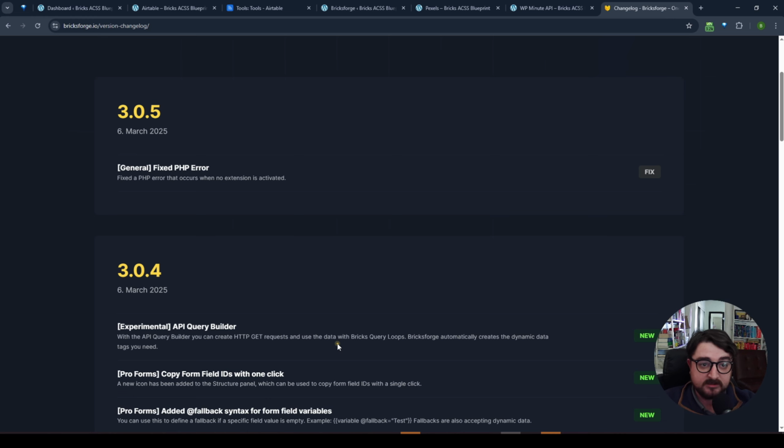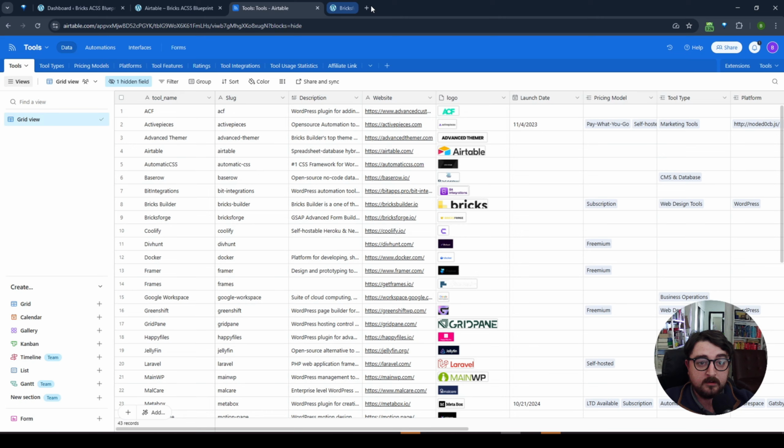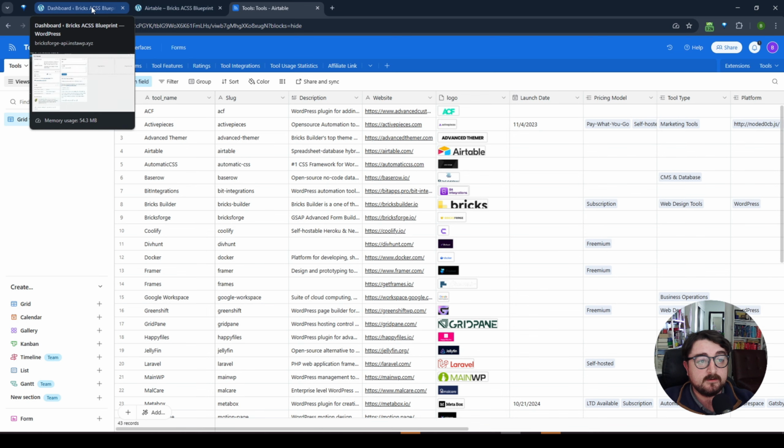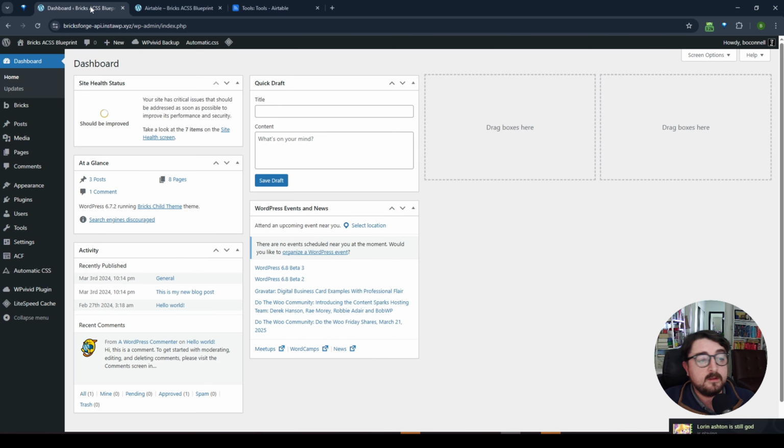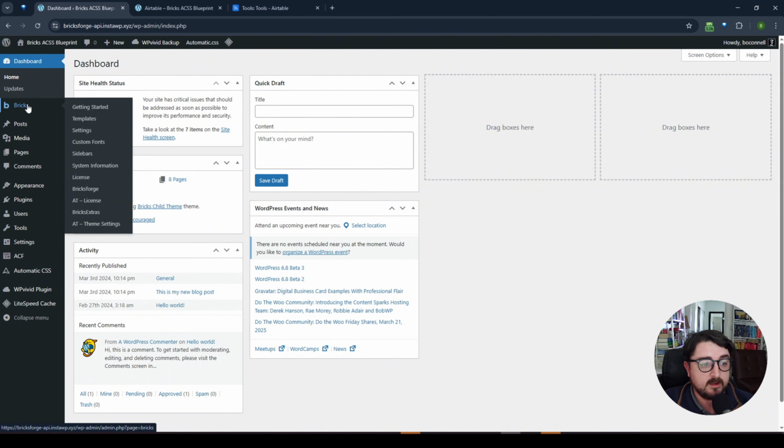So let's just jump into it really quick. I'm going to close some of these out. And so again, we have our Airtable here. And what we're going to need to do is set up authentication with a personal access token. And then we're going to be able to use that data in Bricks. So let's go to here. We're here just on a blank install with Bricksforge. And I will go ahead and go to Bricksforge.